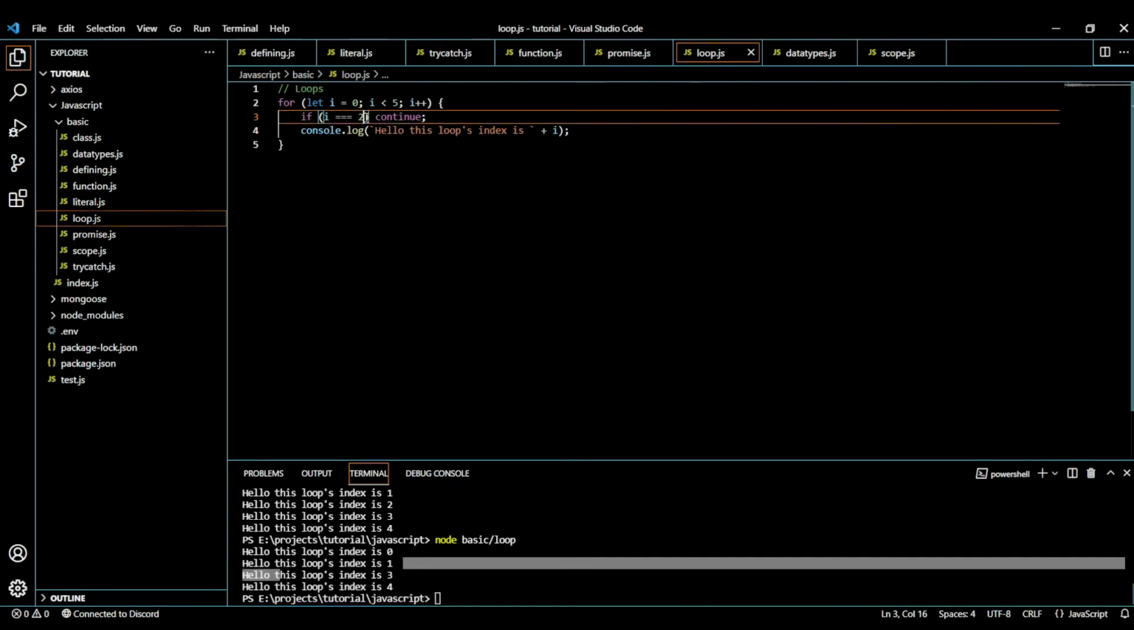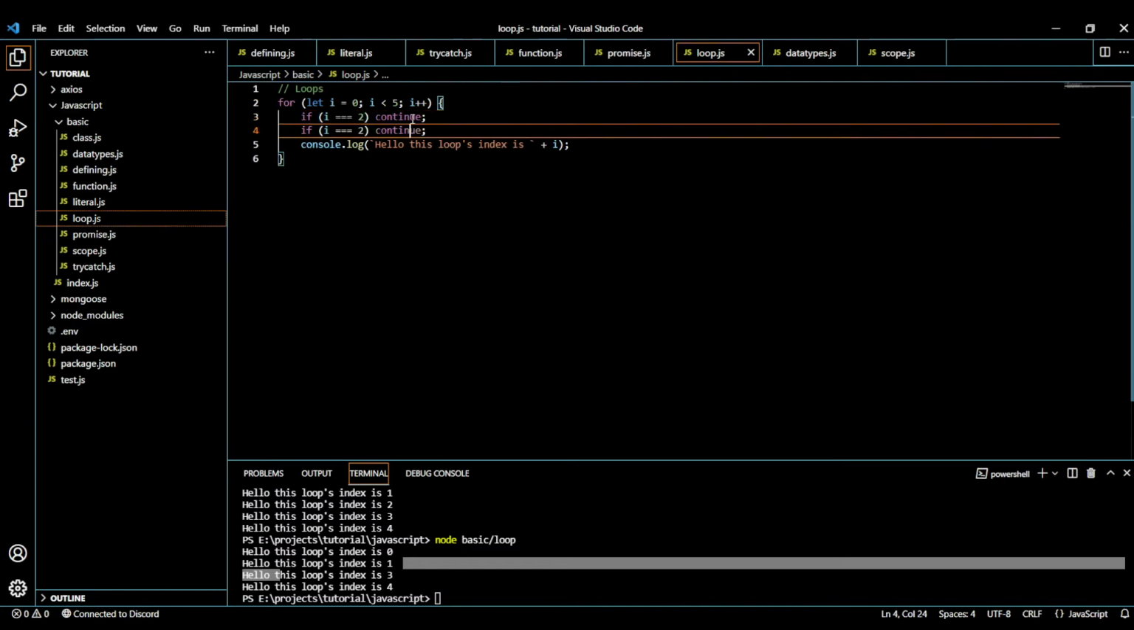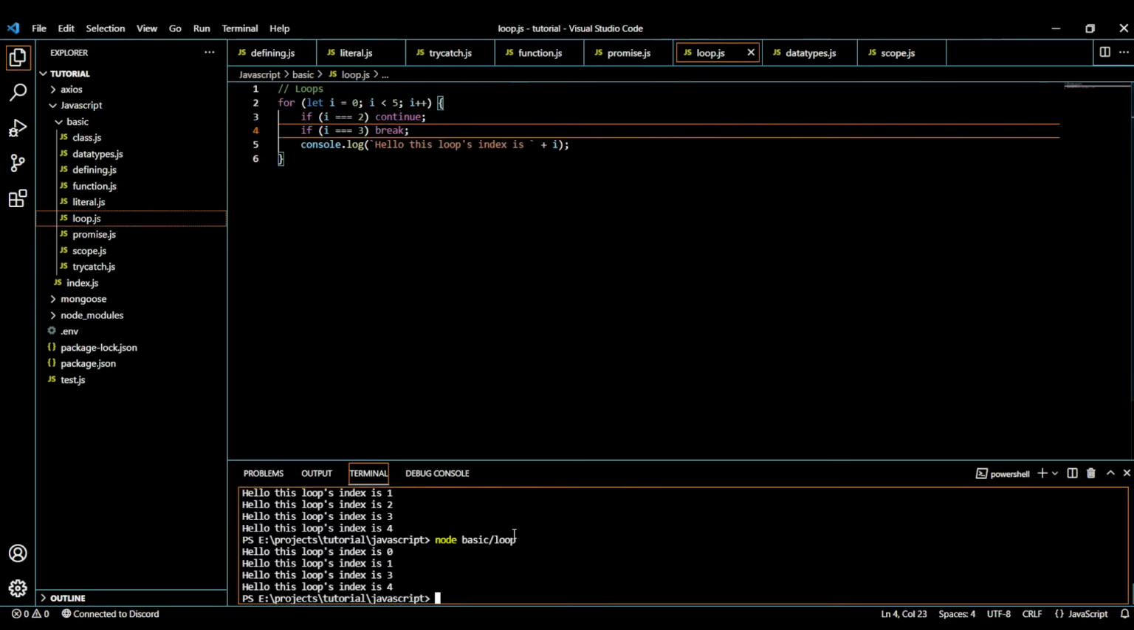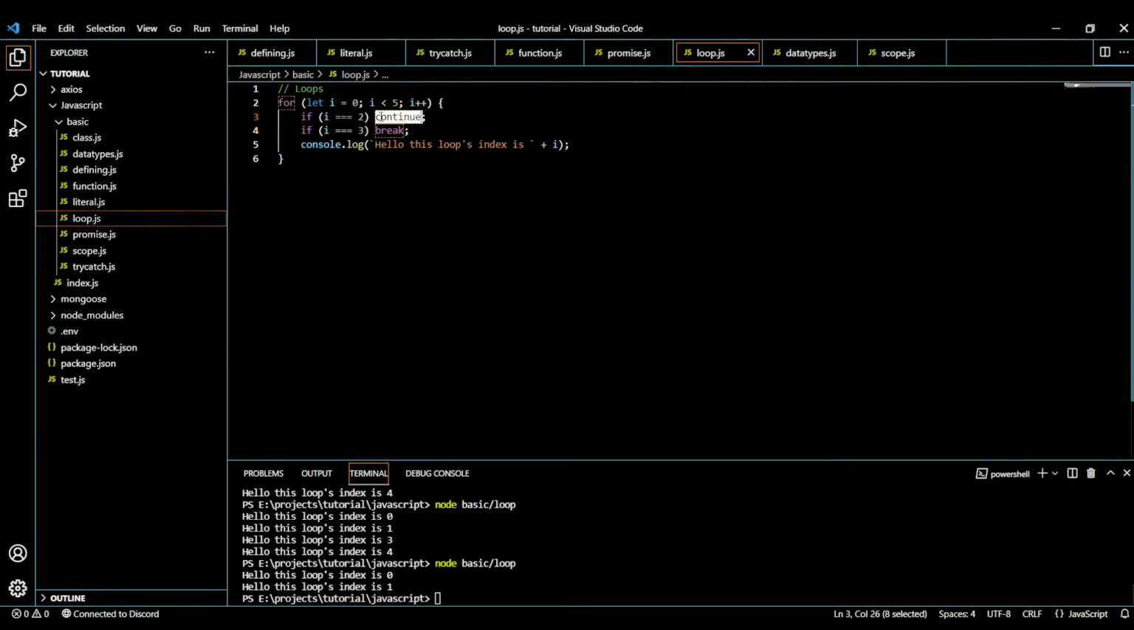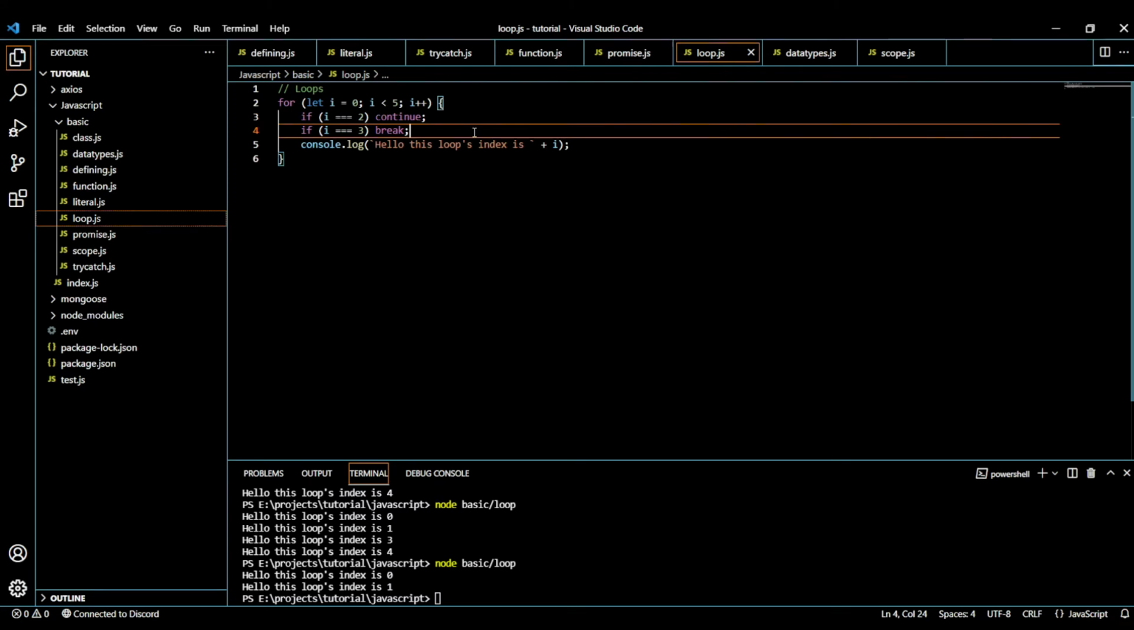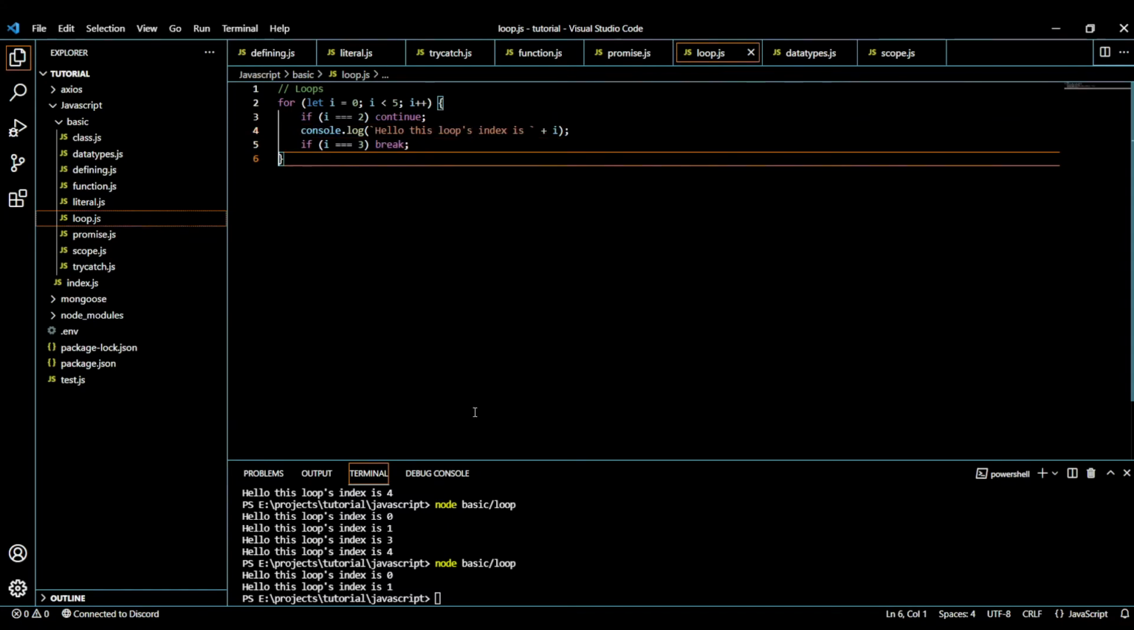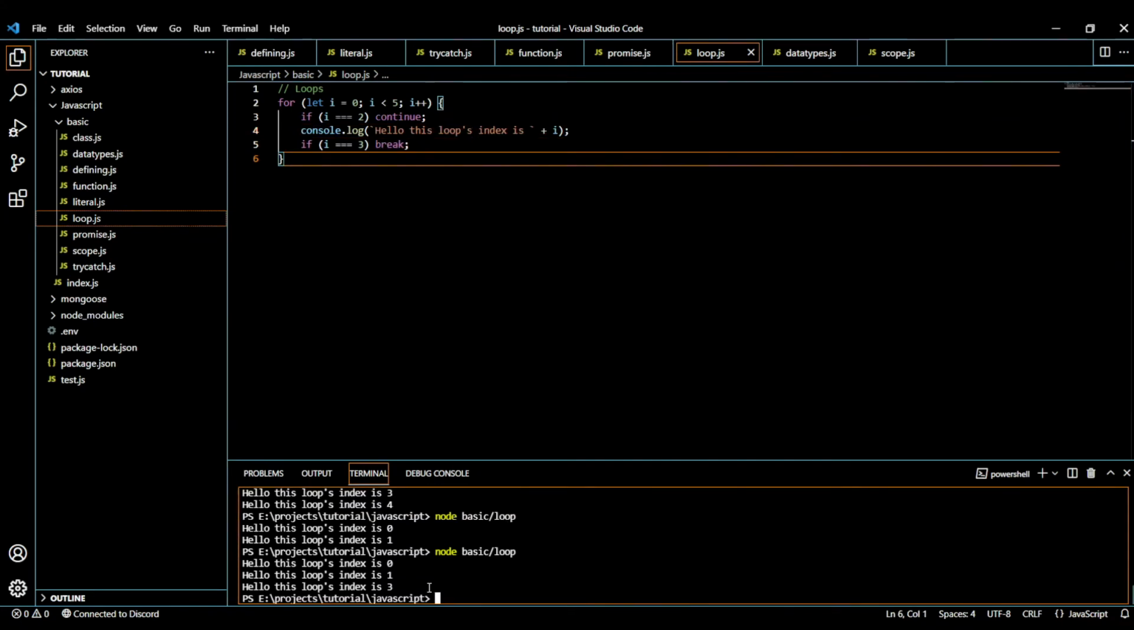But there is one more thing. If I just do Ctrl+C, Ctrl+V, if I do 3 here, and instead of continue, if I do break, you know what will happen? The loop will break. You can see it logged 0, 1, and it continued for the 2, and when it came to 3, it just broke. And just for some good stuff, I will put it inside the log so that you can see the loop worked, then it ended.